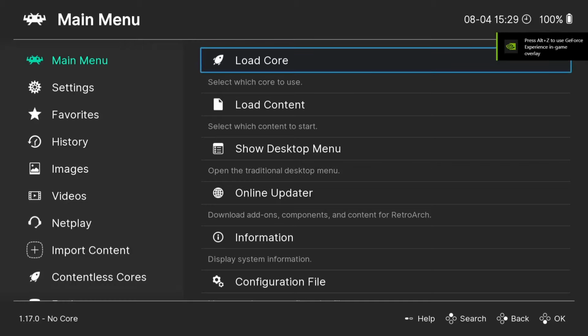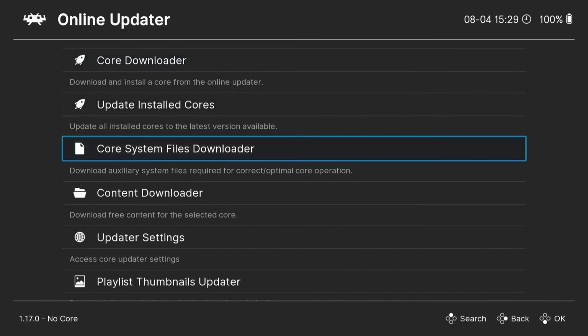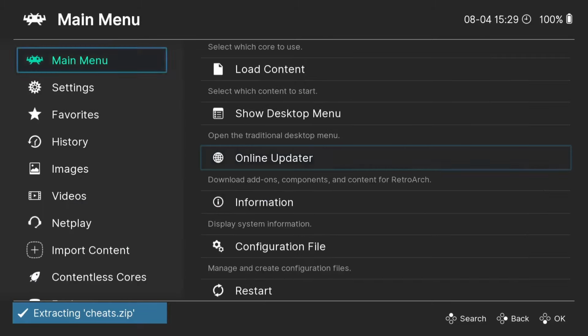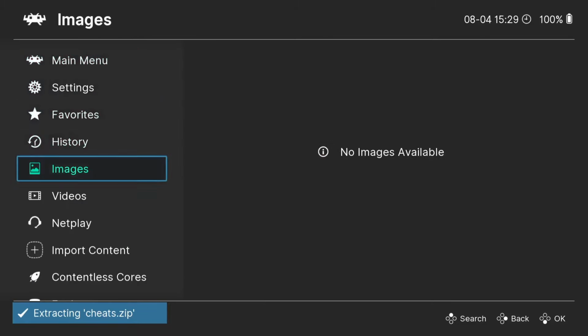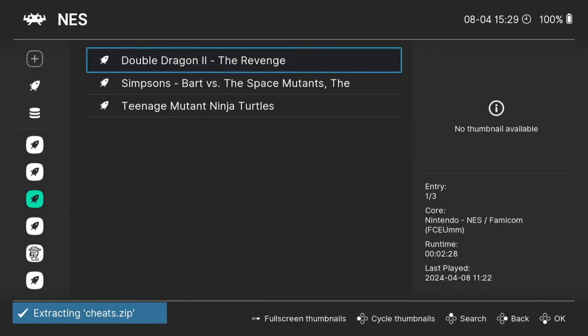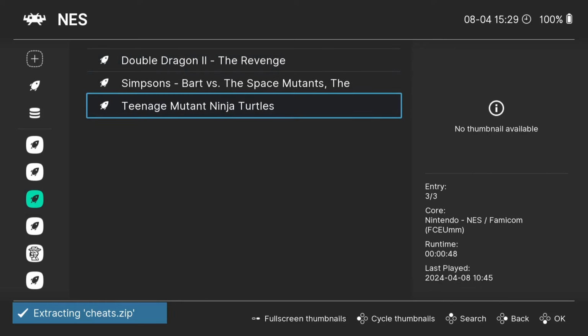So to do this, from your main menu, just go down to Online Updater by pressing A, and then we're going to go down to Update Cheats. If I press A on this to download it, just let this extract. And while that's extracting, what I'm going to do is just load up a game. So for this, I'm going to go down to my NES section, and I'm going to choose a Nintendo NES game. I'm going to just use Teenage Mutant Ninja Turtles.